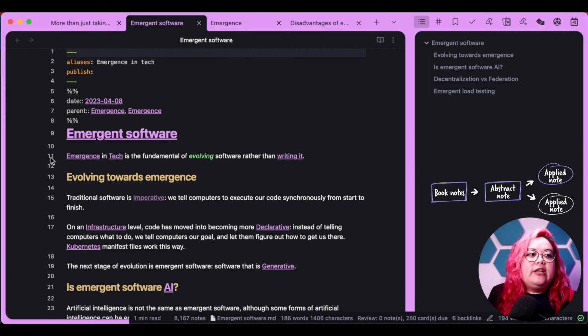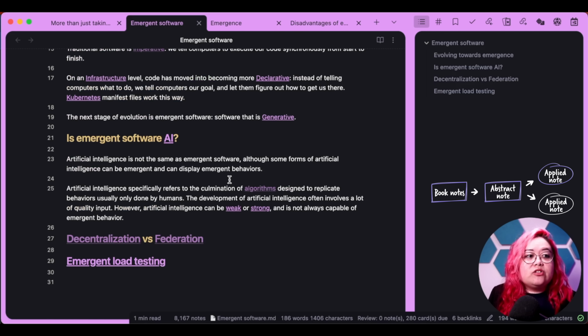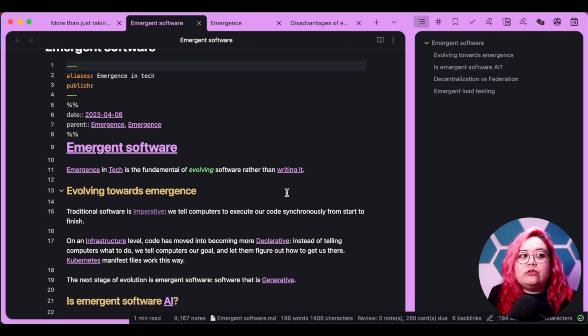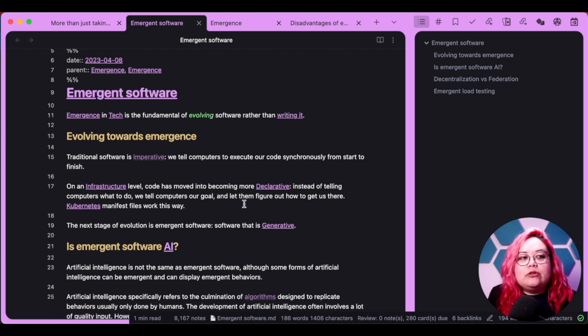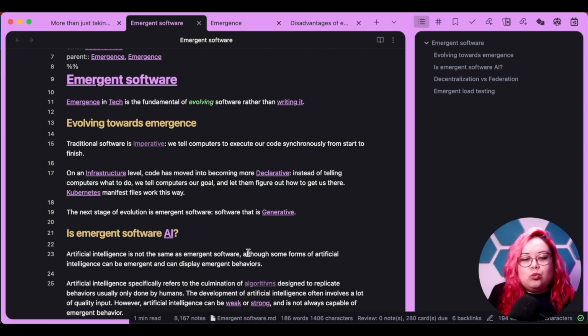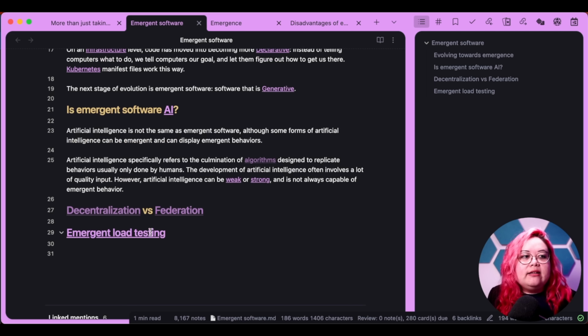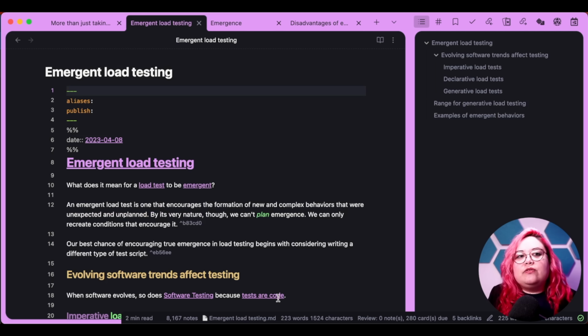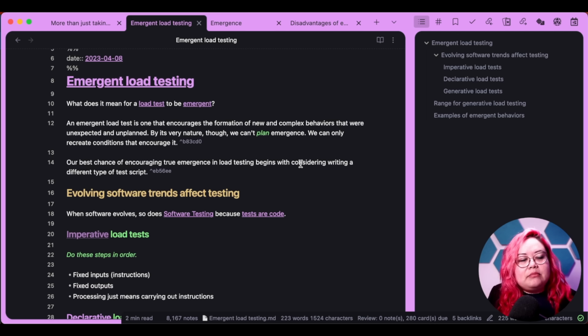As for the applied note, I already showed you one on emergent software. I was actually just going to talk about the software in general at that level. But then I thought that was too broad because I would have wanted to talk about AI a little bit more. The whole decentralization and federation thing, I'm very big into Mastodon these days. So that could have been an area of interest for me. But I decided to focus on emergent load testing. And so then I created this applied note on what exactly that means.